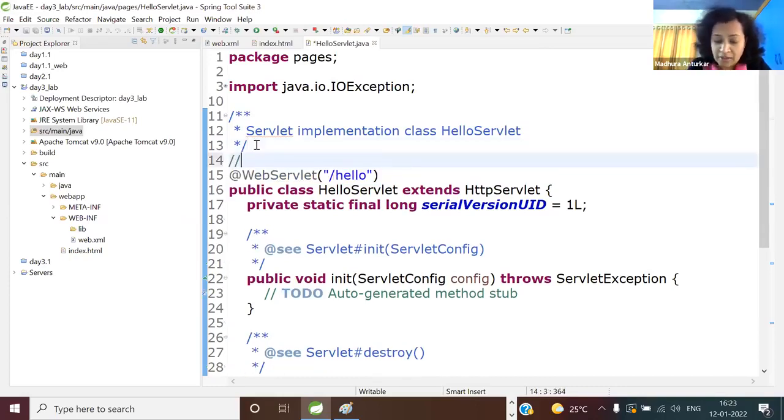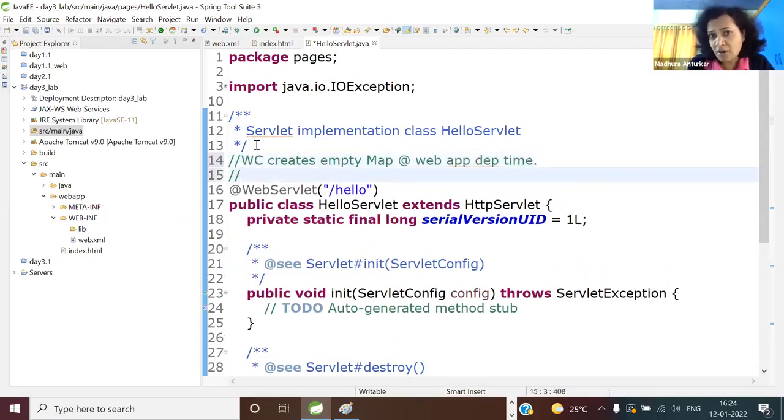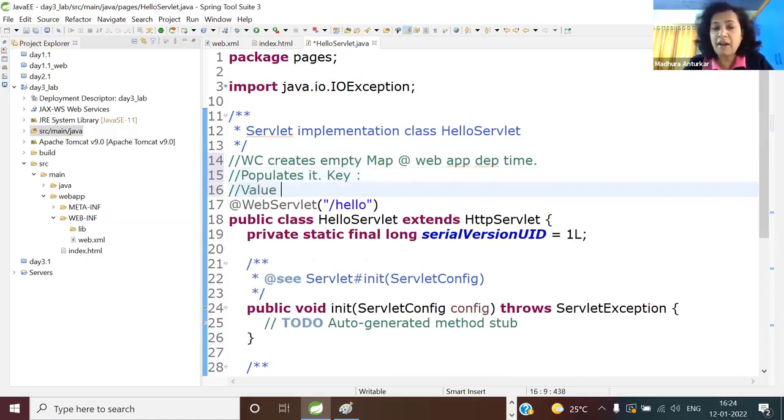So who is going to create the map? Web container creates. Add some comments for your own understanding. Empty map. Typically it is a specialized subclass of a hash map. So it creates an empty map at the web application deployment time. But an empty map is not useful. So now per servlet, it will start populating it. And when I say populate, you have to understand what will be the key and what will be the value. Start answering. Yes, please. You know the answer.